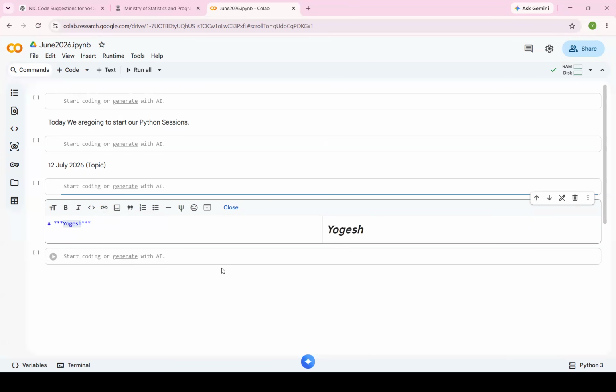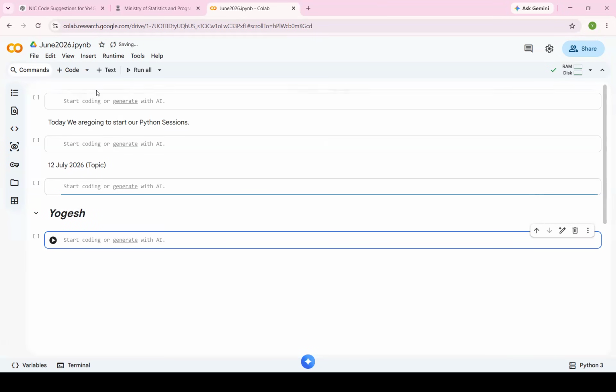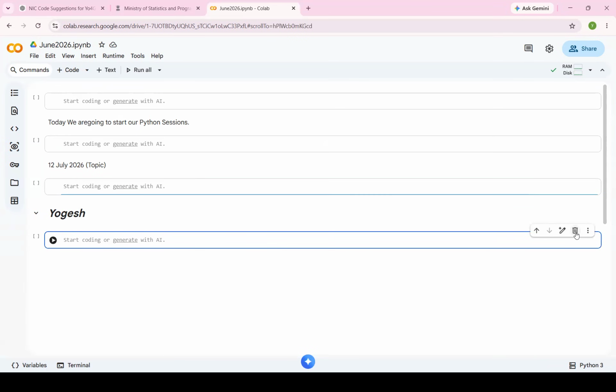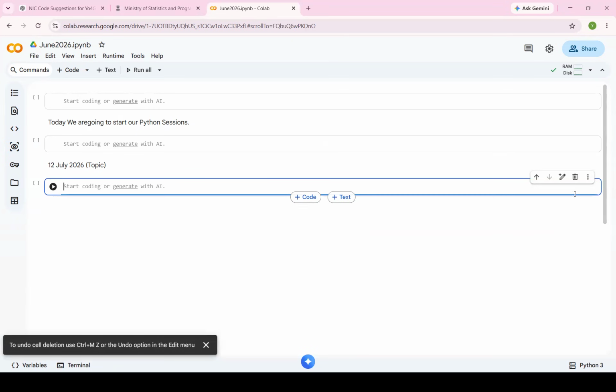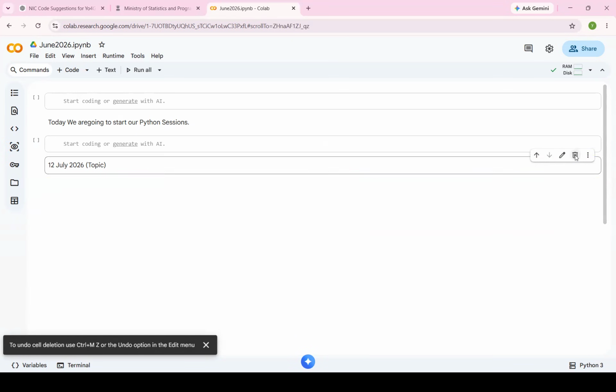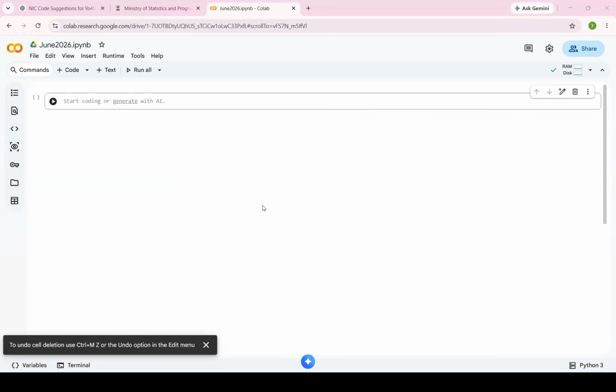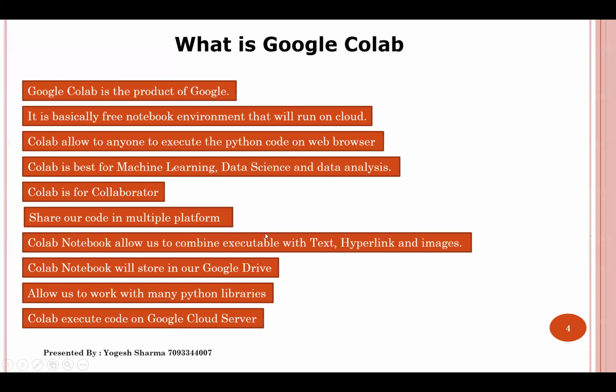Now after that, let's suppose you have put here all these things. Now you want to delete. It's very simple. Whenever you go and click on the cell, there is a delete button. You can simply click on this and it will delete. Okay, understood till this point? Anyone have any confusion? Any question?